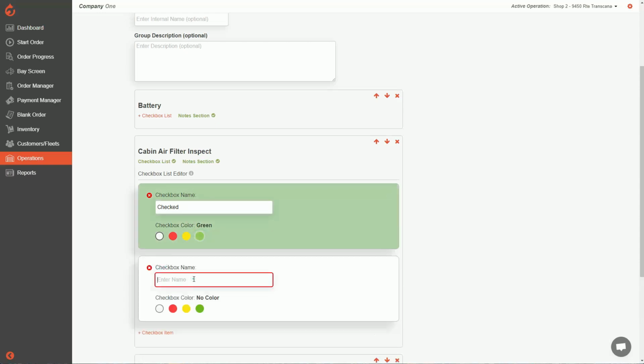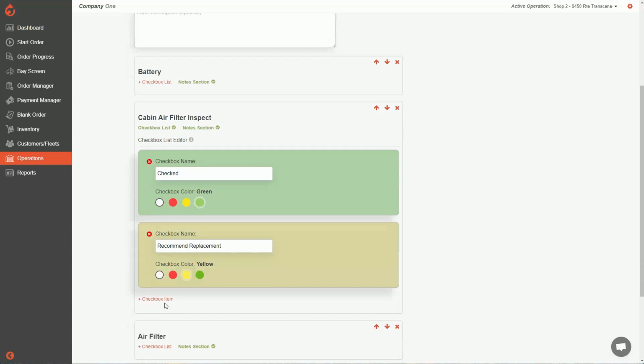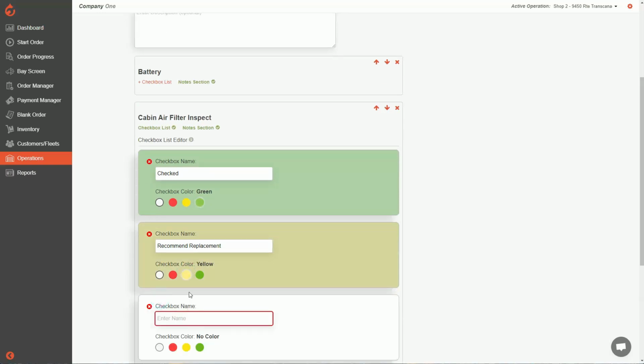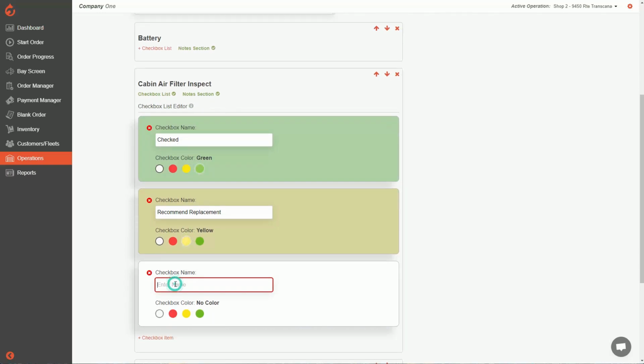Next, I'll add another one, and I'll say maybe recommend replacement. And maybe I'll make that one yellow. And then I'll put one more checkbox. And of course, you can customize these however you like, have any text you like, and use the color coding however you like. And I'll make this one maybe urgent replacement, and I'll make that one red.